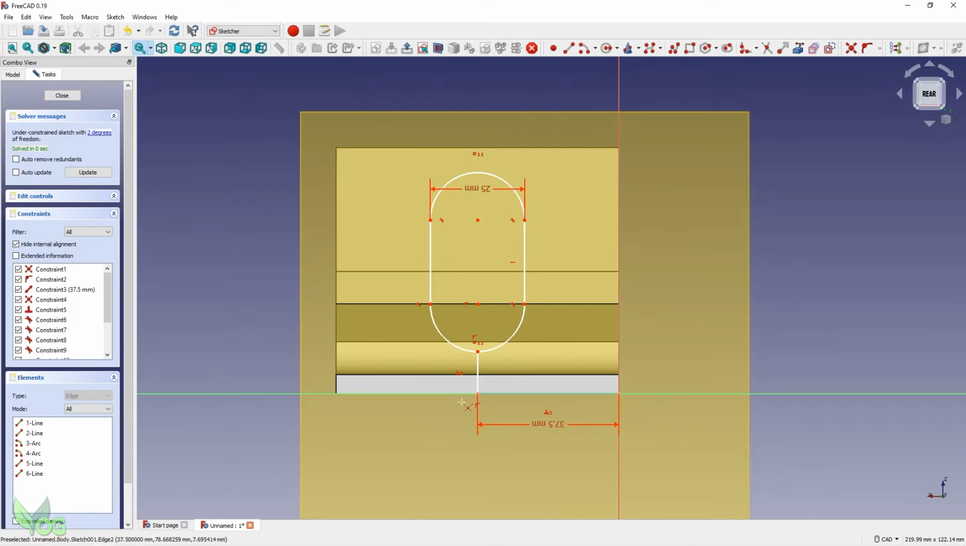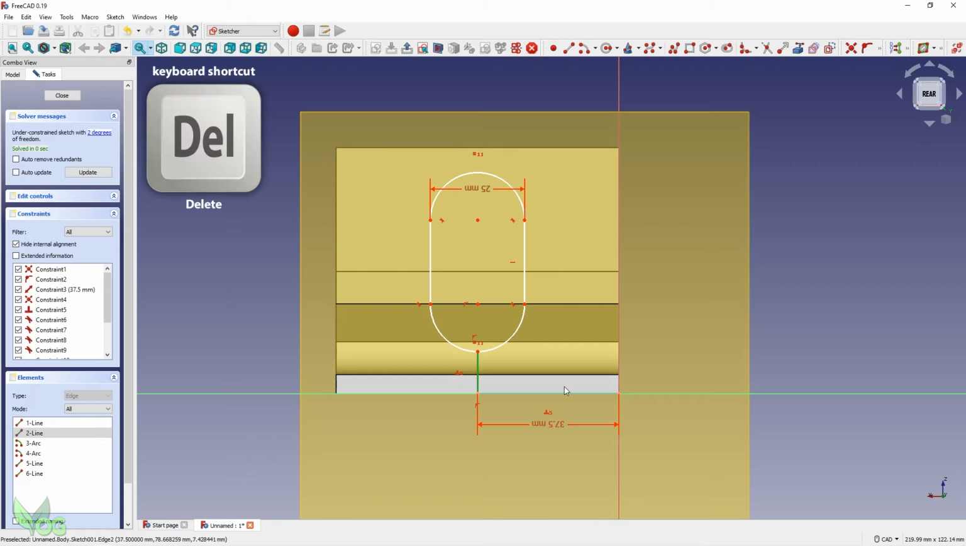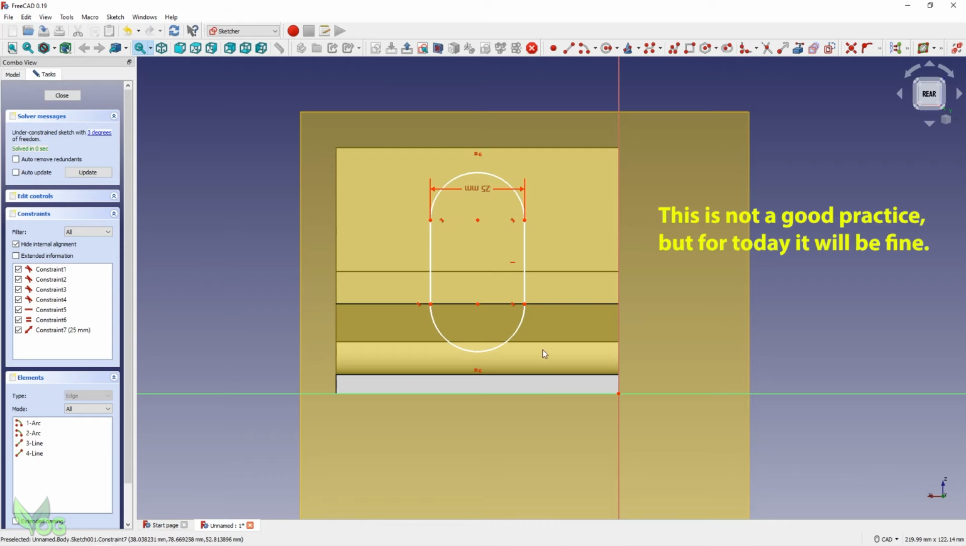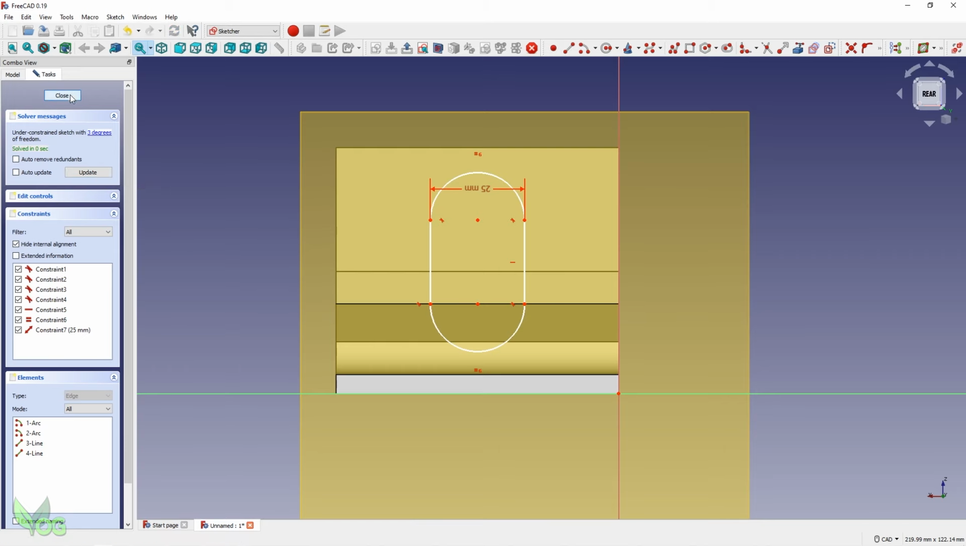So I'll just close the judgmental error box and click our line once, turning it green. And now I'll click the delete button on my keyboard. Now I'll do the same again with a click and delete. Don't touch this slot again at this point, as we've removed all the constraints that were holding it in place. Something that we really shouldn't do, but today, who cares, right? And we'll click update and close.